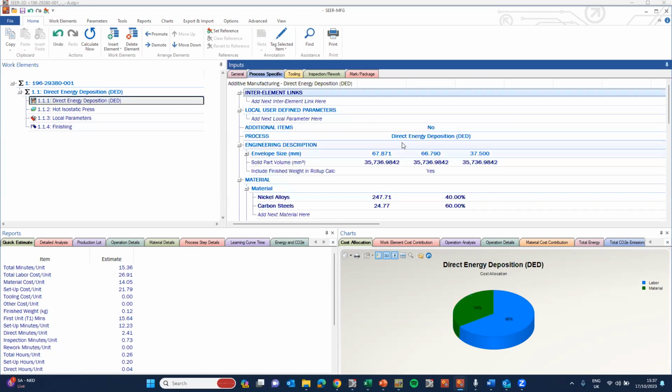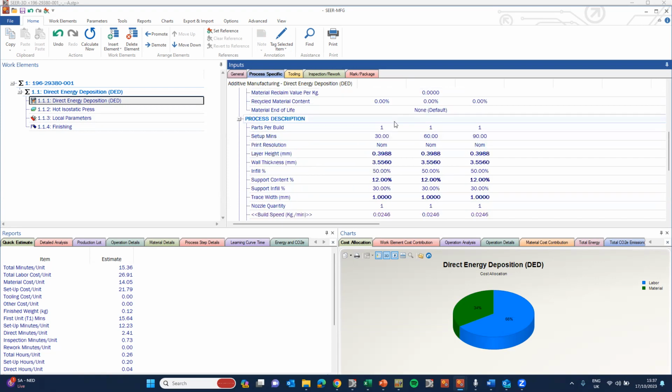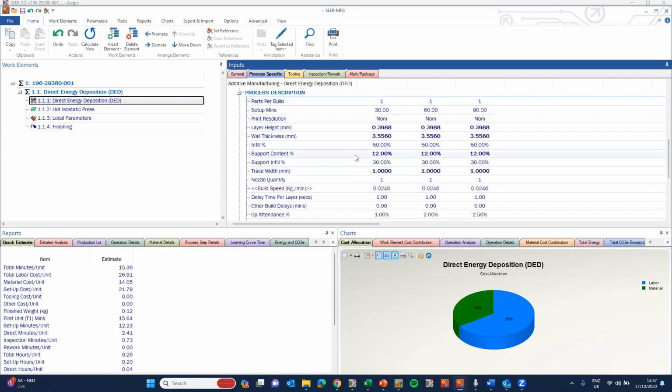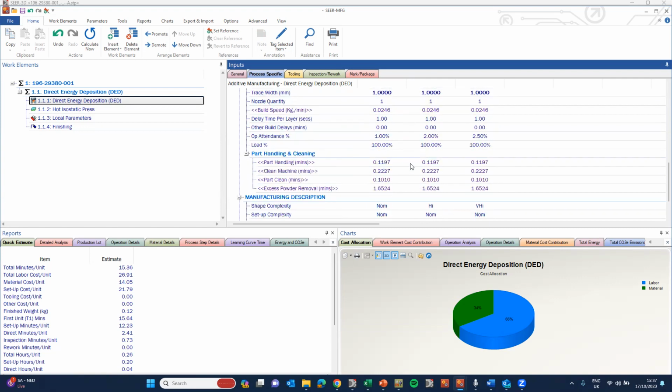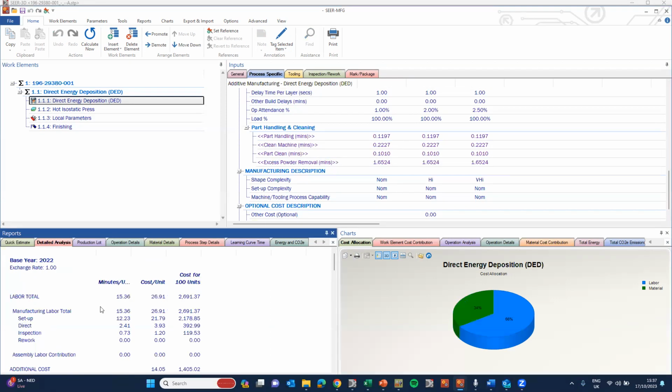So process specific, direct energy, envelope size of the part, our material, told it what we were going to mix it up with from powder. These are all information relating to the machine, its resolution, layer height, wall thickness, infill percent, support content I put in at 12, and so on. So that will then give you your detailed estimate, your setup, direct inspection and rework, material cost, etc.